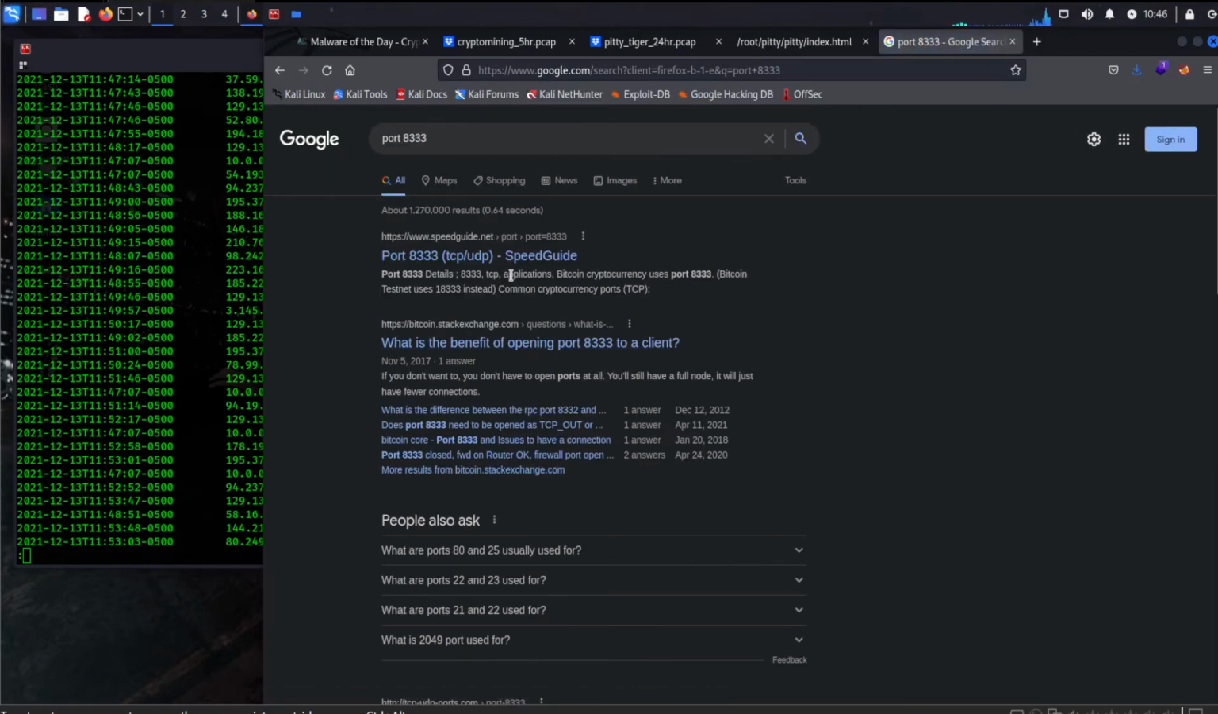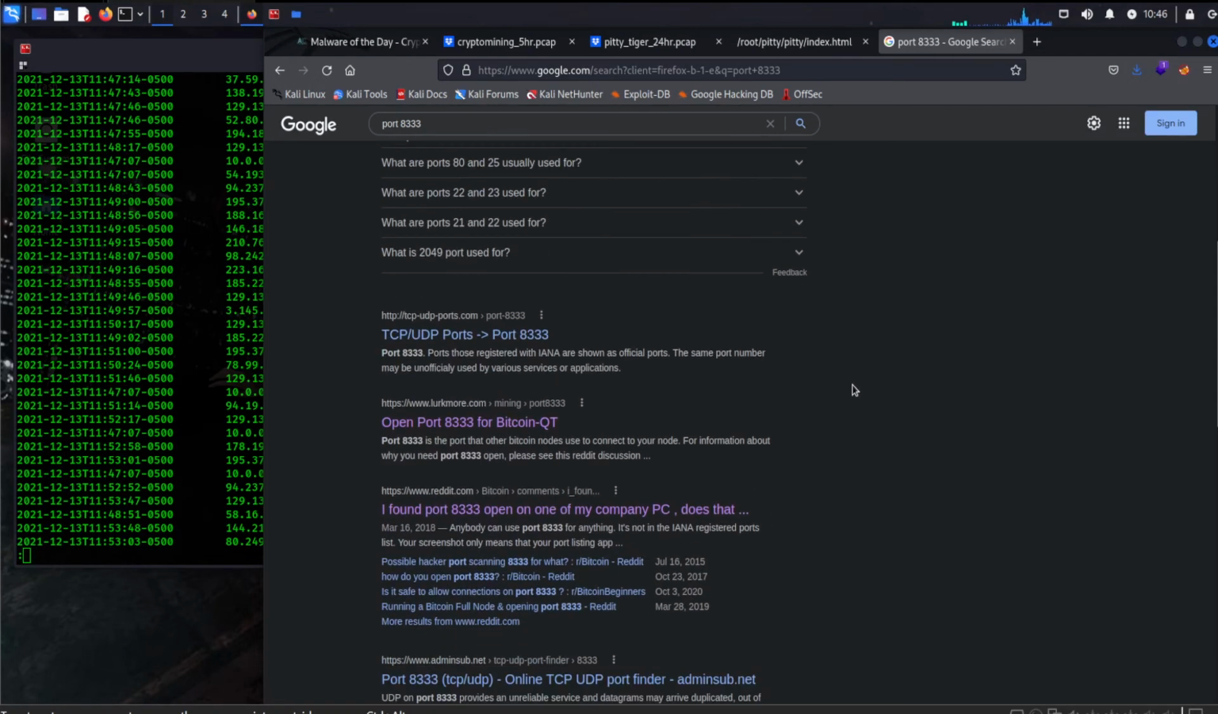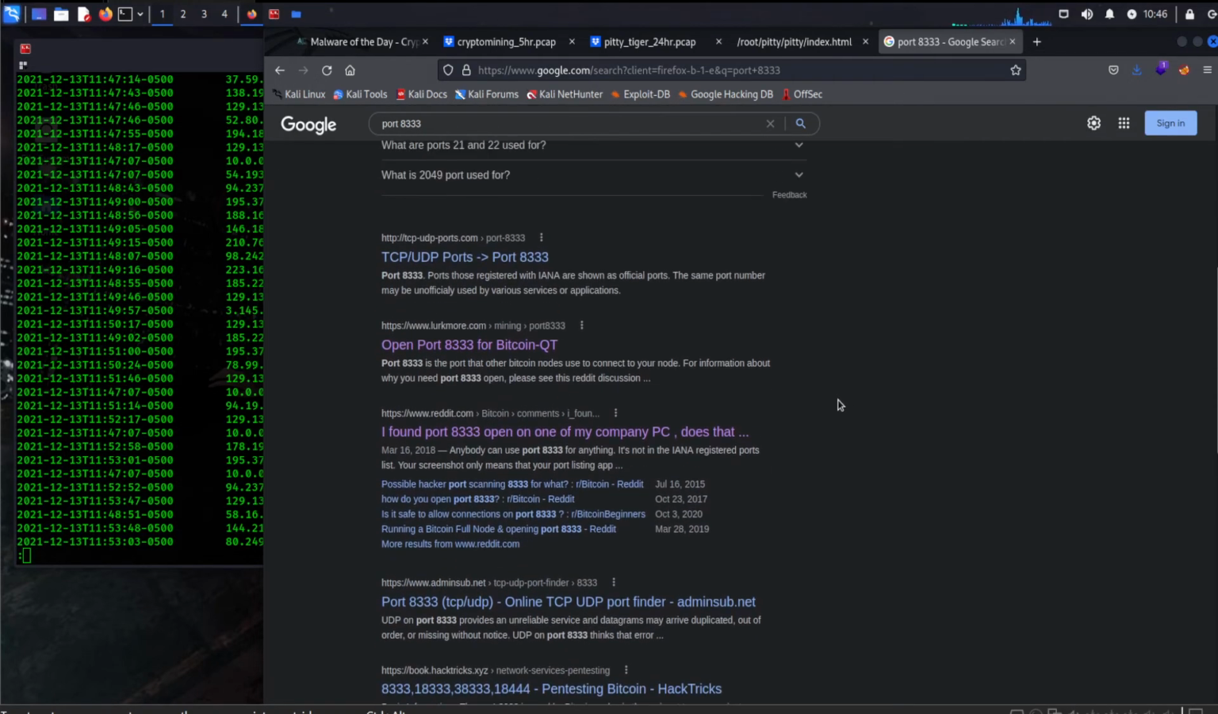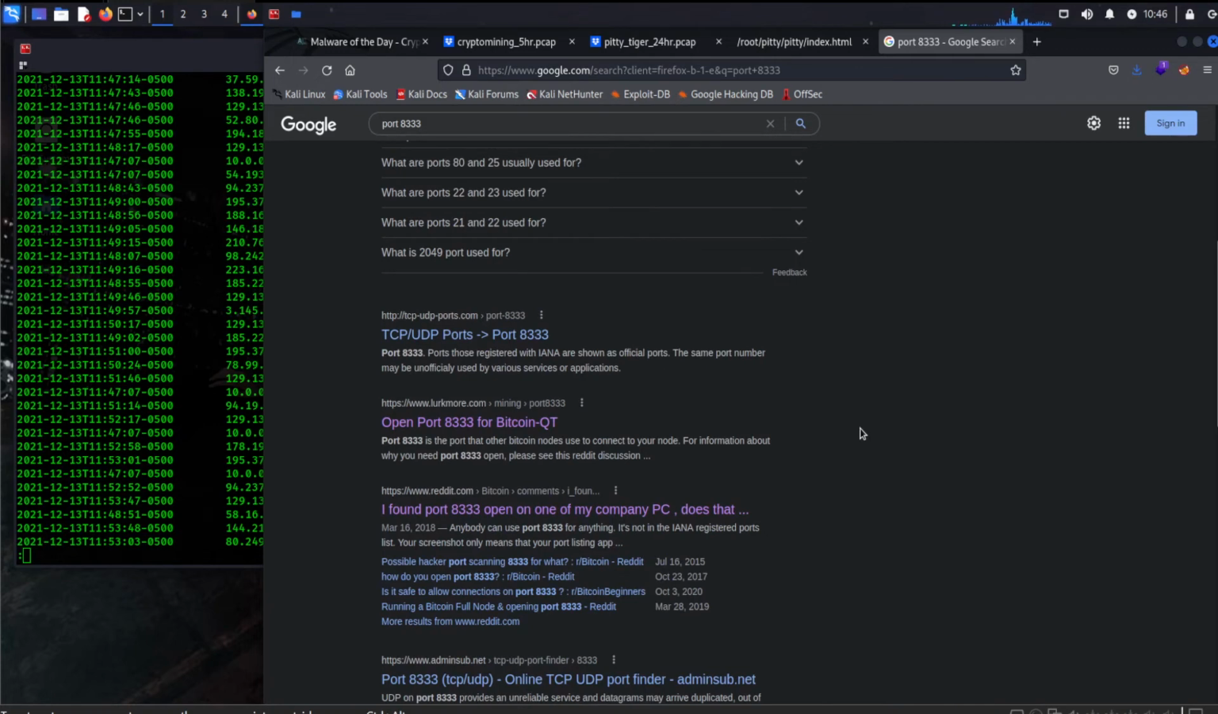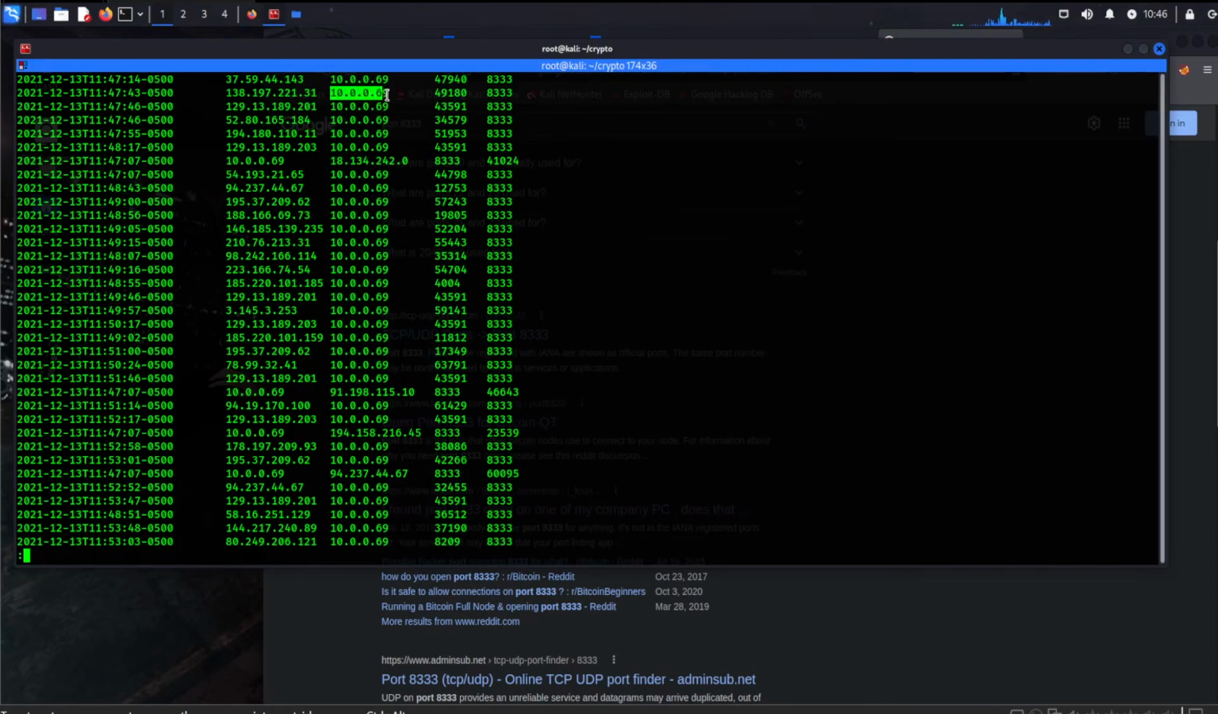Okay. Right off the bat, Bitcoin cryptocurrency uses port 8333. So this could be a Bitcoin wallet, mining. I would definitely figure out at this point what this host is and see if there's any crypto mining software running on it, and maybe research some mining software and see what ports it talks on, so you can dial down which software it may be.